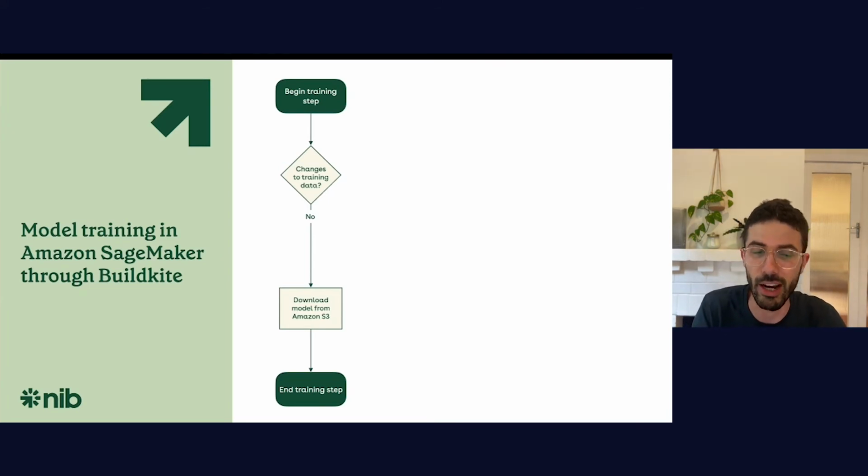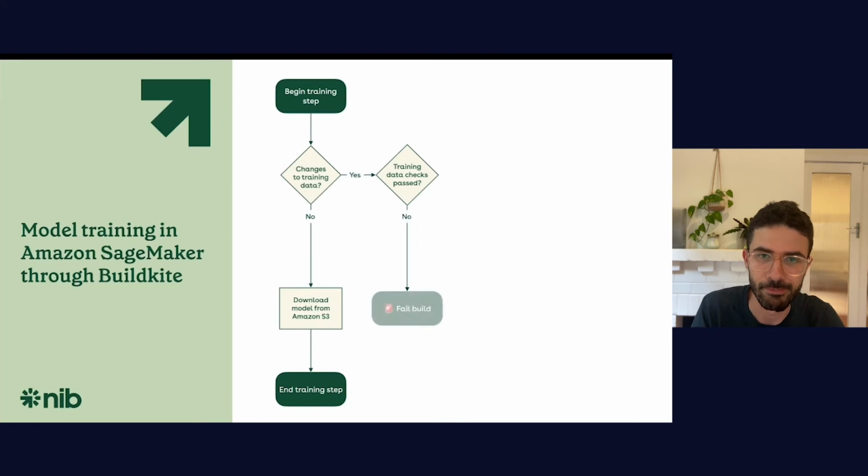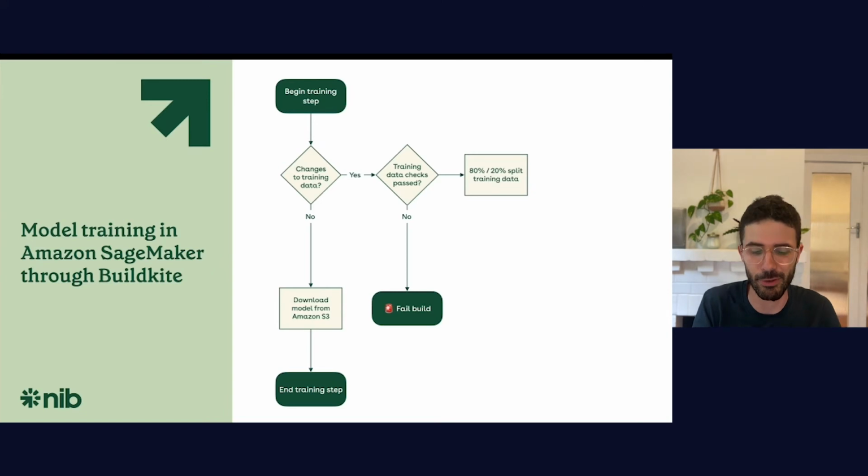So let's assume there are changes to the training data. Do the training data checks pass? We have a number of checks that we run to ensure that we meet our data integrity requirements, and if those checks don't pass, we fail the build. If the checks do pass, we do what is called an 80-20 split of our training data. Say we have 5,000 training examples. We'll take 80% of those and train the model with that 80%, and we hold 20% of that training data back to use later in testing to ensure that the model is reflective of what we're hoping to achieve. Once we've done that split, we push that training and test data to Amazon S3.